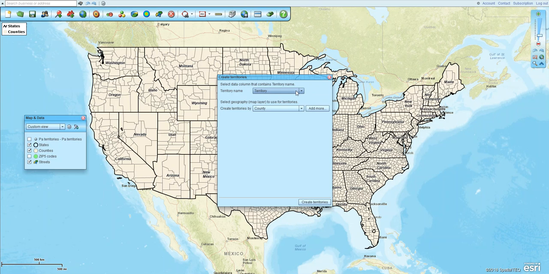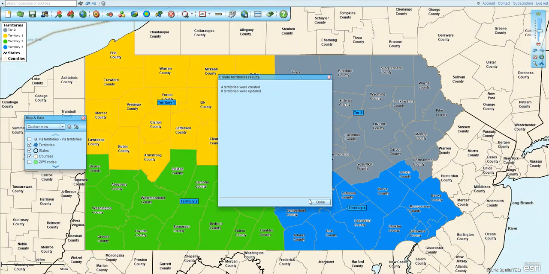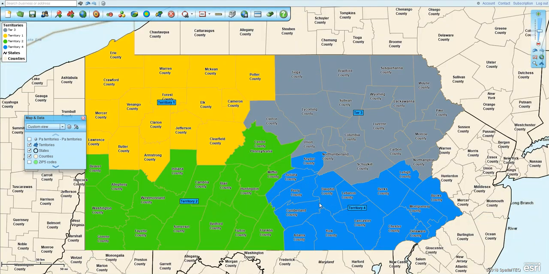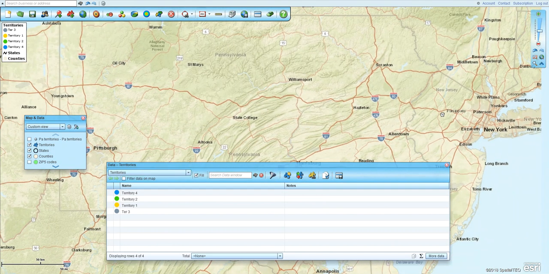If you have a header other than territory in your Excel spreadsheet, then you want to just help the program out and let it know which column of your spreadsheet contains the territory names. We're going to be creating territories by county, so we'll leave that and click Create Territories. You'll notice that the program automatically color codes these, and when I click Done, I'm presented with a data window.